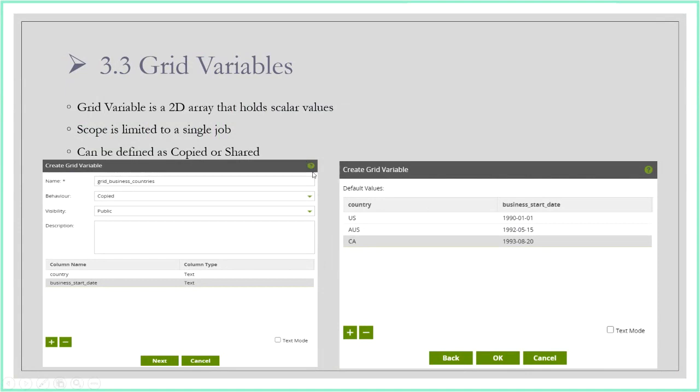Okay, so if you see here, we have defined one grid variable, that is grid business countries, and it has two columns, country and business start date. For the country it has three values, and for business start date it has three values. Okay, US, Australia, Canada, like that. So a grid variable is kind of an array variable. These are not scalar variables. It is an array which will hold the scalar variables.